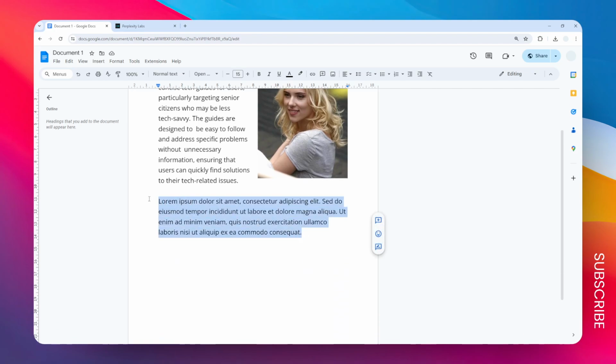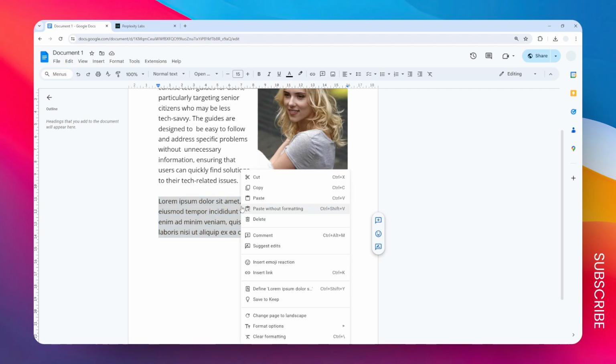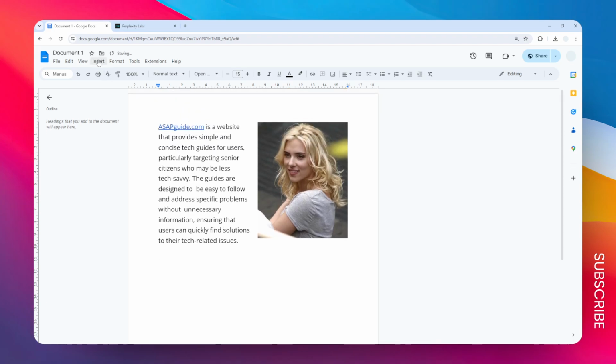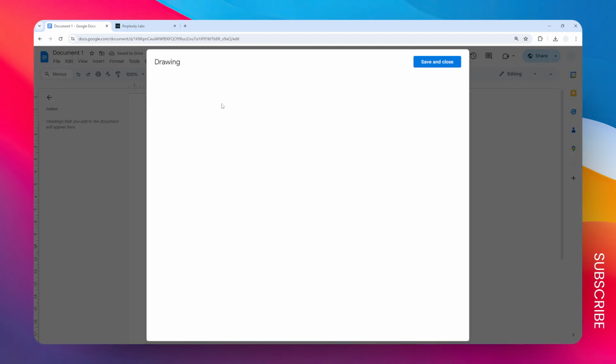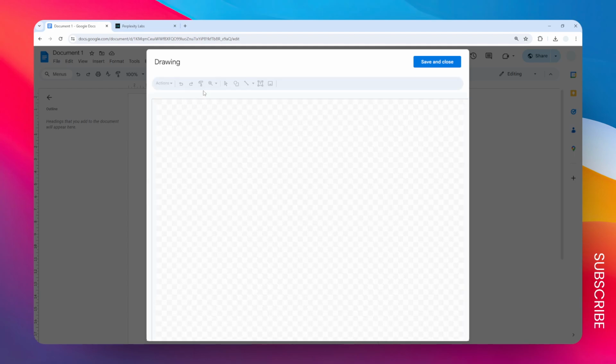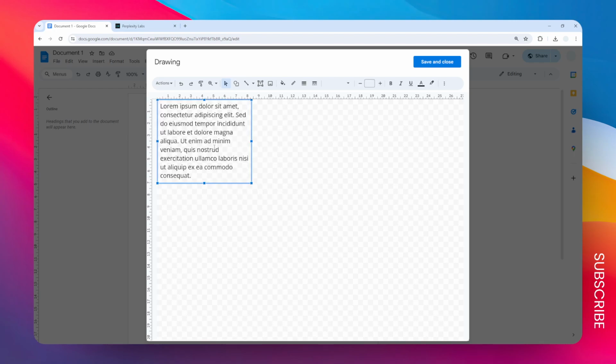Now let's select this text, and I'm going to just copy, or I think cut is probably even better because we want to replace this text anyway. So just click cut, and let's go to insert, drawing, click new. Okay, just wait for a second until it loads. Now right click anywhere on this area and then click paste.